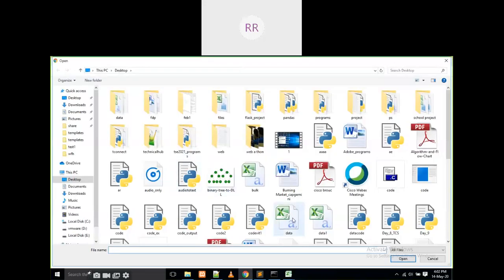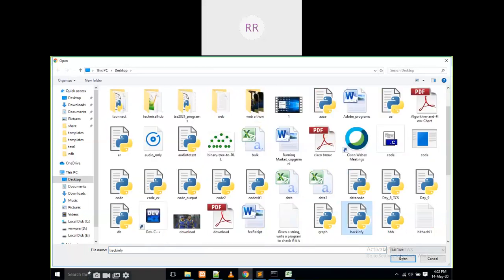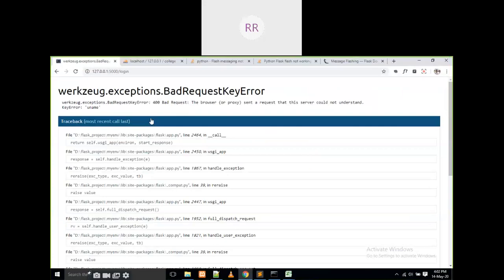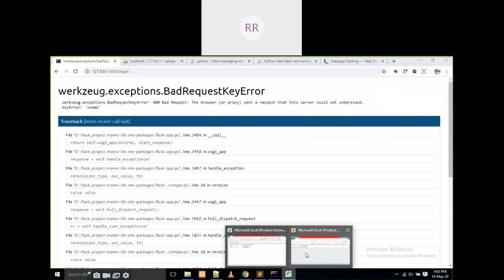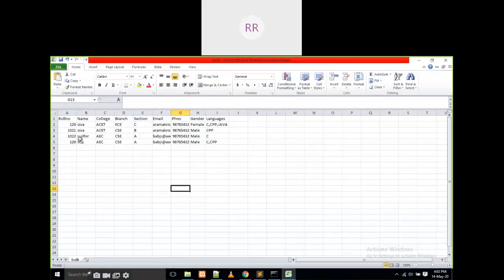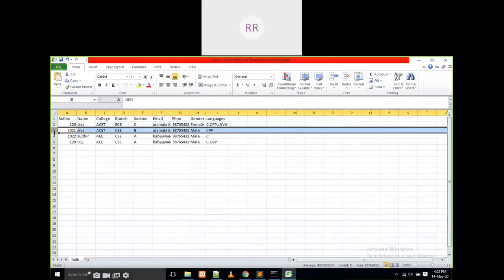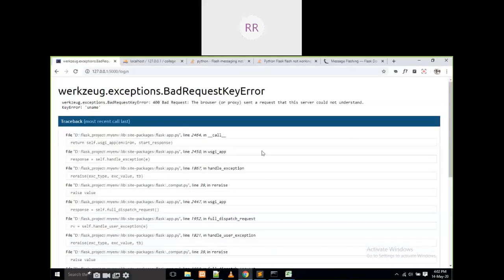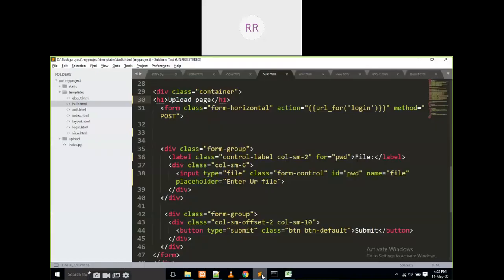For example, I am going to select any file. If I click on open, it is coming like this. If I click on submit, then I am going to insert the total data. What is in these fields, row by row, I am going to insert into the database. Okay, now it is going to give some error.